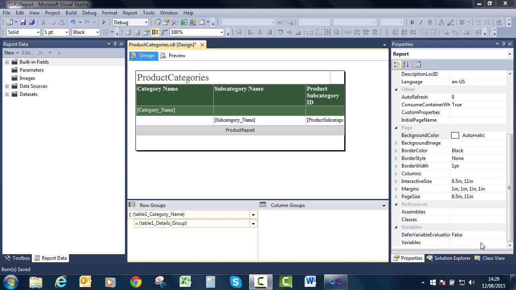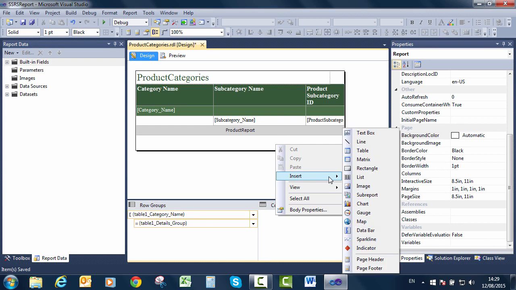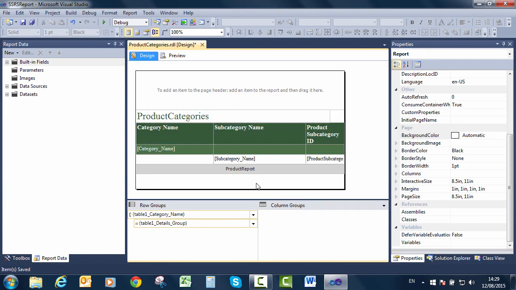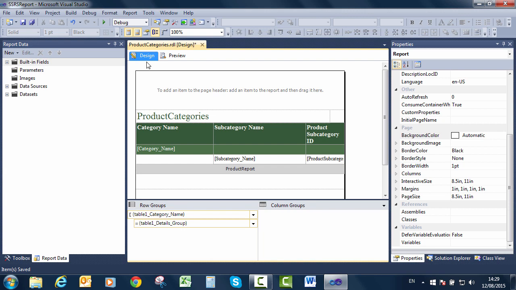The next thing I want is to create a page header and a page footer. So if I right-click on some empty space, insert page header and page footer. So click on insert page header and we click on insert page footer. So what are we going to have in here?